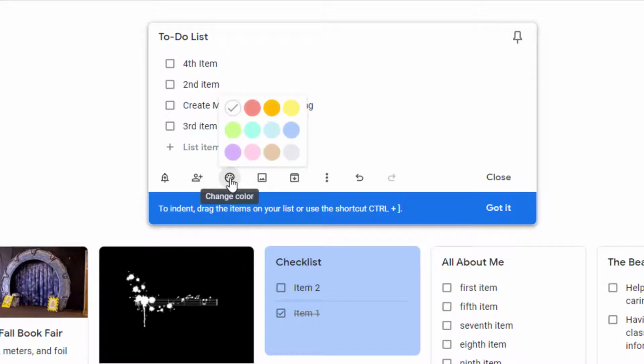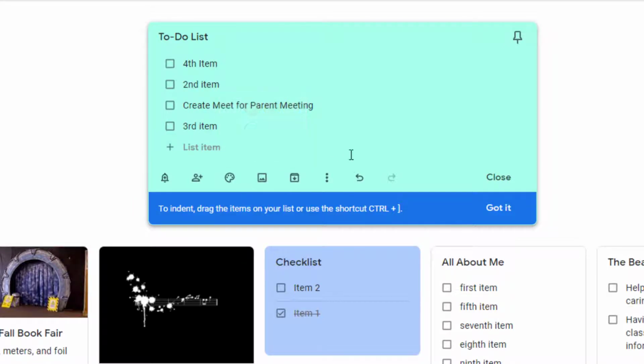Some of the other tools available to you when you are doing a list is, you'll notice there's a change color palette. So a lot of times we color code things. Certain colors mean certain things. So that's a great way to kind of differentiate content as well.